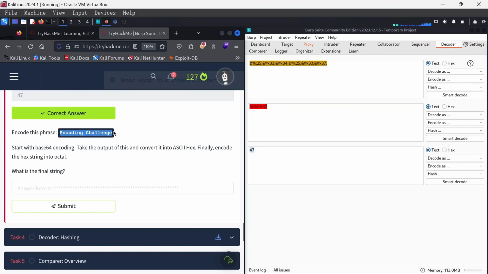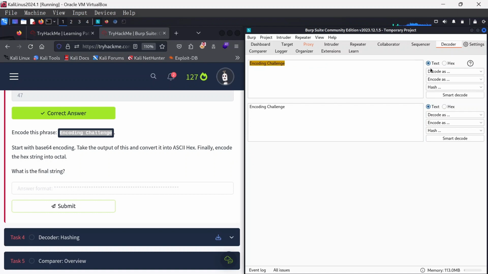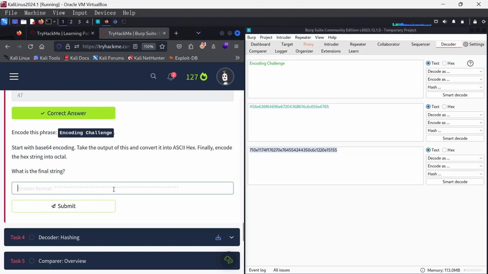Okay, encode the phrase "encoding challenge." So I'm going to encode this in base64. We're going to take the output and convert it to ASCII hex, then finally encode the hex string into octal. Okay, so we're stacking. So Ctrl F, Ctrl V. We have encoding challenge, so I want to encode this right now as ASCII hex. We've done that, and further we're going to convert the ASCII hex and encode that to octal, and this should be our answer. Ctrl C, Ctrl V.